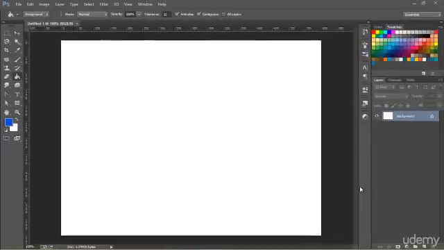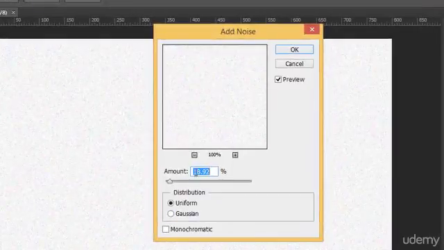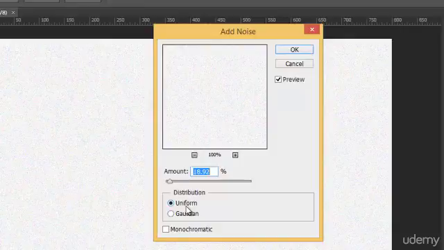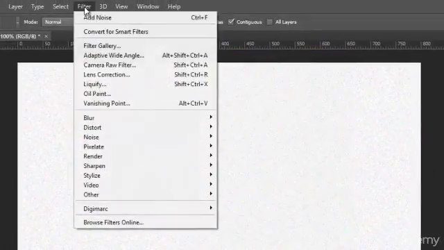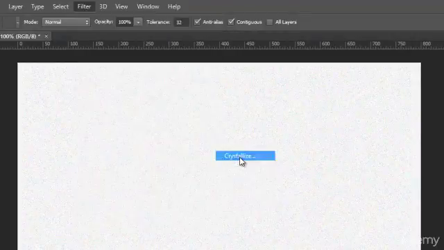Hello friends, in this project we will create a polygon background. First, let's add some noise. Go to filter, noise, add noise. Make sure it's around say 20% and it's uniform distribution, and now click OK. Now again go to filter, this time pixelate, and click crystallize.